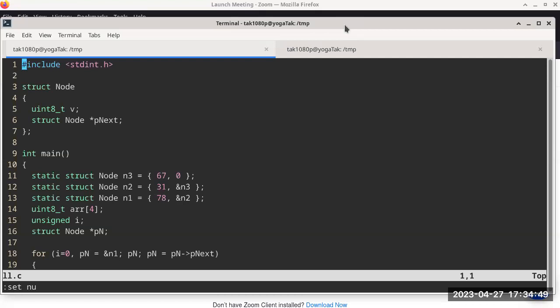So Node is basically describing a cookie cutter. This is the name of a cookie cutter. The cookie cutter specifies that a node has two members, two components. The first component is called V on line 5, and it has the type of unsigned 8-bit integer. The second member is called pNext, which is pointer to next, and it has a funny type, because the type of pNext is struct Node pointer. Do we have any questions about line 5 and line 6 as members of the structure Node?